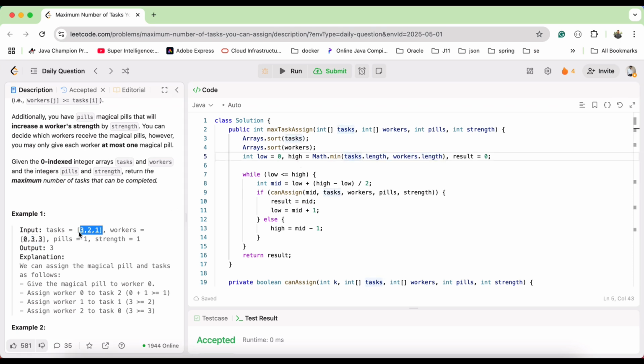Let's suppose the task count is 3, right? But the worker count is only 2. So the task length will be 3, but the worker length will be 2. So the high will be 2, right? We will go maximum with 0 to 2, which is the minimum that we will take, right? And so we will return the result once we get it.